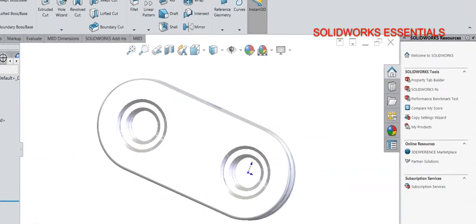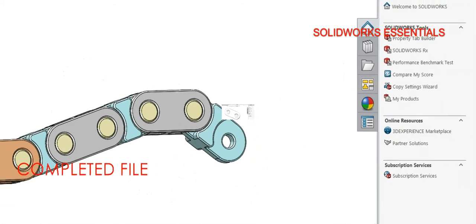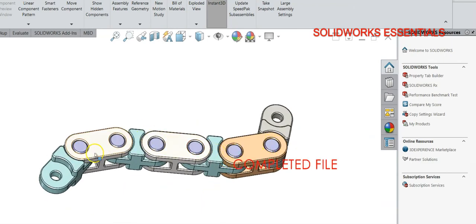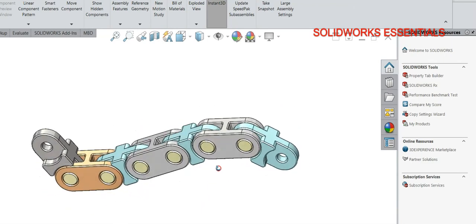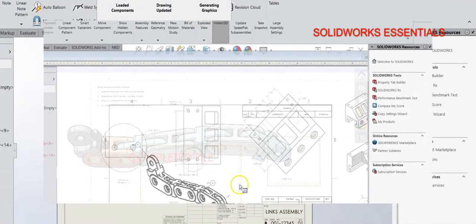After creating these parts, we're gonna put them together in an assembly. We put all the parts that we created. We created these pins here, and the other parts, and we put them together to create this assembly. Now after that, we're gonna wrap everything together to create drawings.